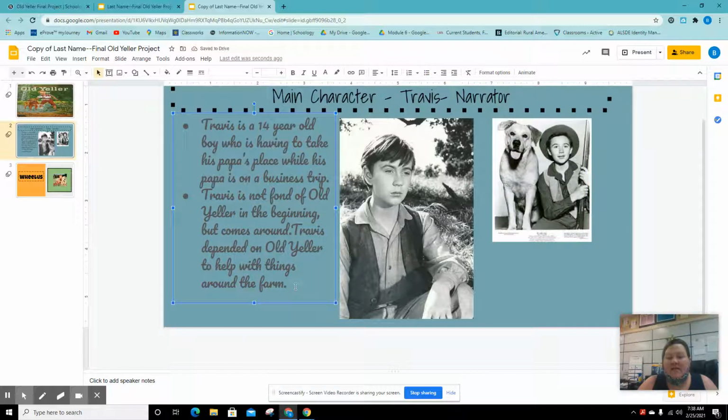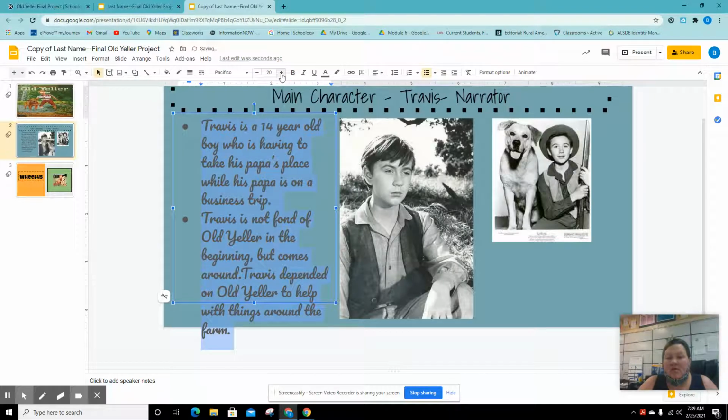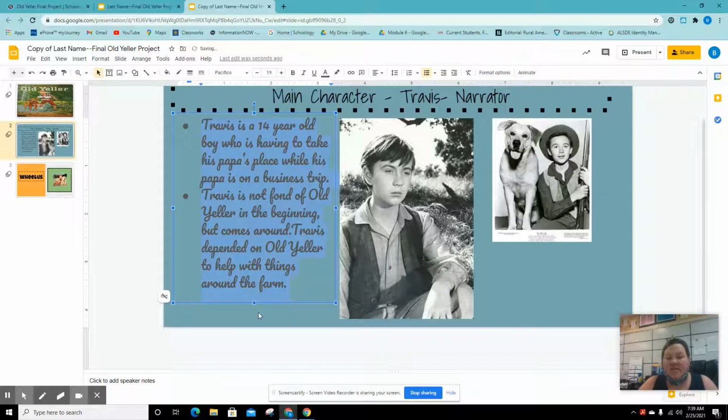Again, all I did to do that was highlight my text. I went up here to where it says font and font size, and I hit the minus, or the decrease font size. If I wanted to make my font bigger, I would hit the plus where it says increase font size. But see, even that 20 there is a little too big because my words come off of the slide. So I want to make sure that everything fits.